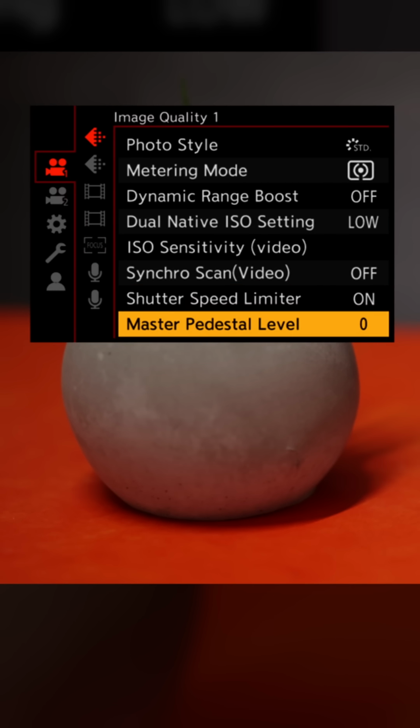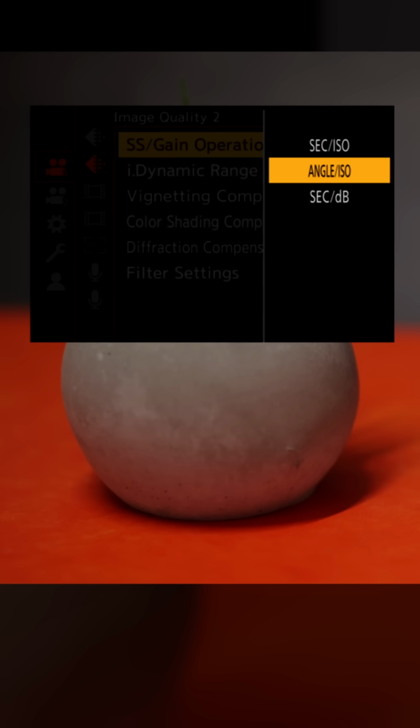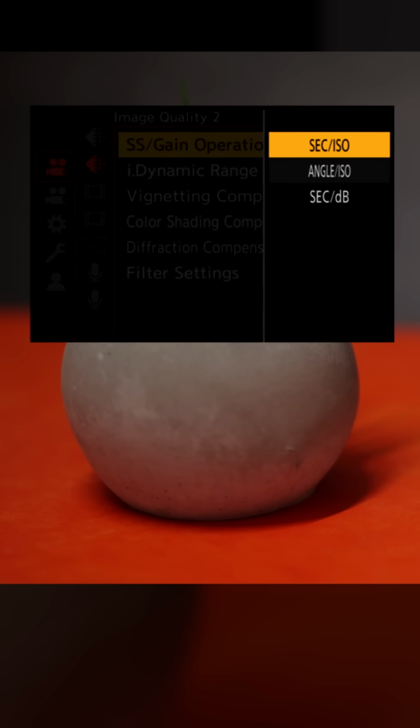Before we see what that effect looks like, let's see what happens if you leave the setting on, which is the default setting. I'll go ahead and set it to on, and I'm also going to change my SS gain operation from angle mode to seconds mode. Not only is it easier to understand here, it's also the only way that it works. If you're in angle mode, this function won't do anything.